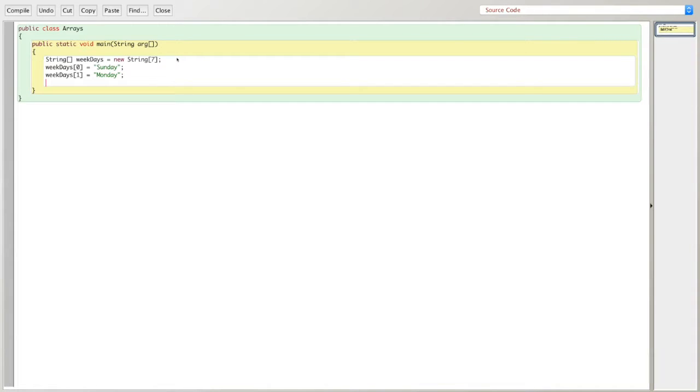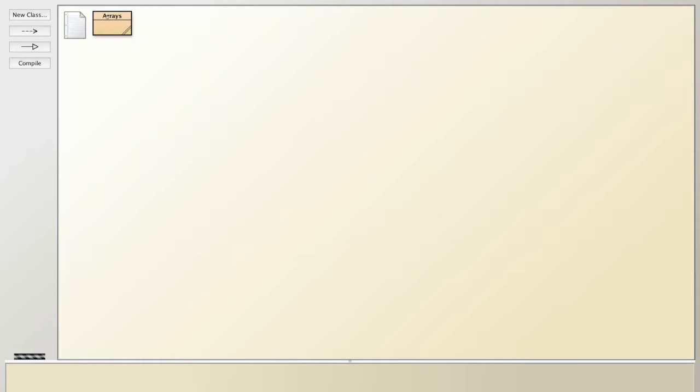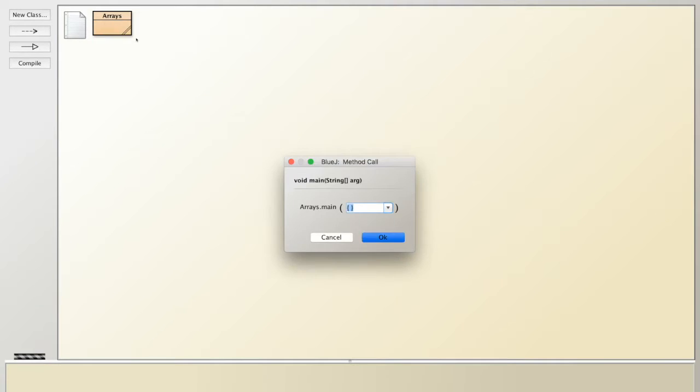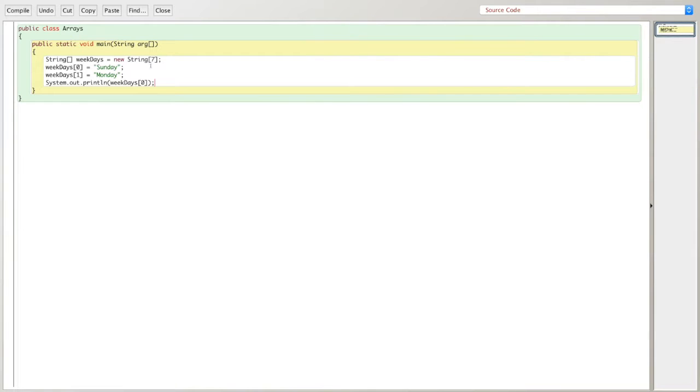And I'm just going to print out these two values to show you what that gives you. System.out.println, and then here I'll type weekdays[0]. And this right here should print out Sunday, because that's the first thing you have in your array, right? Sunday right there. And if you replace that with a 1, it would give you Monday.